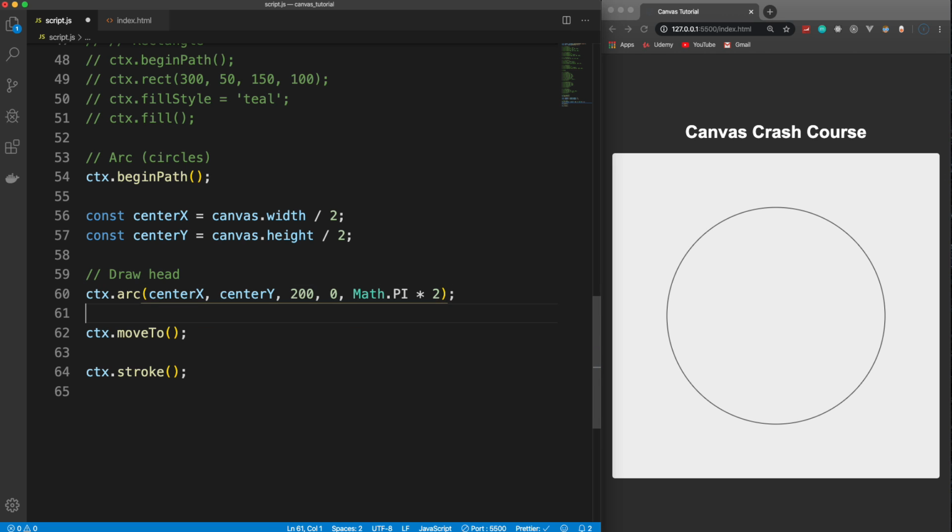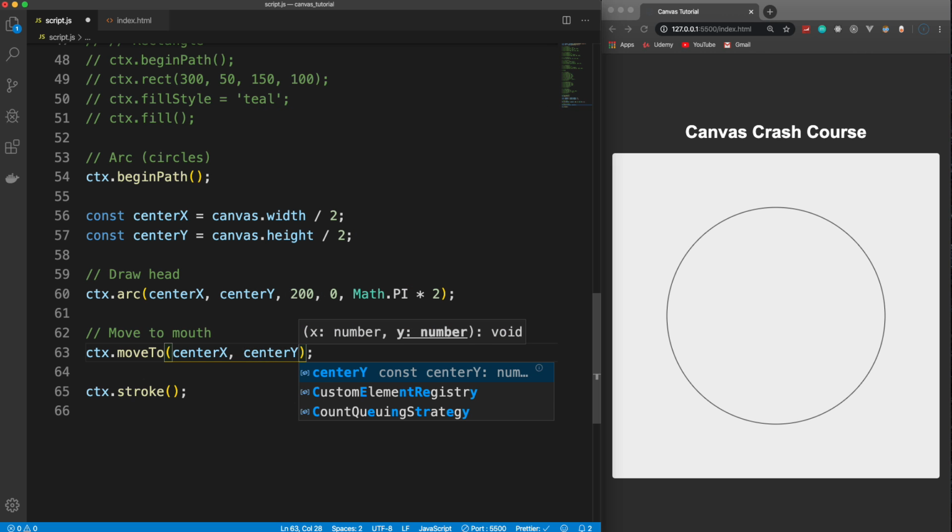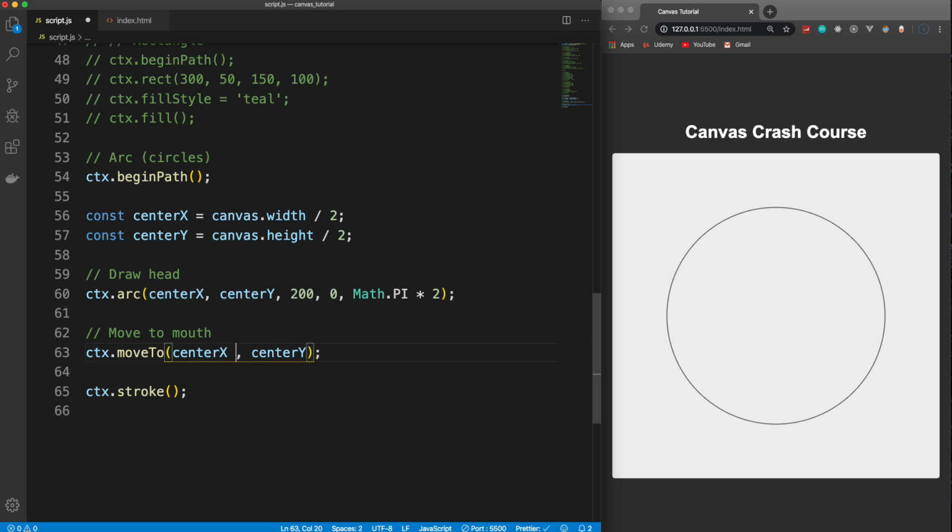Actually, let's put a comment here. So move to mouth. So we're going to move to center x, center y. Now that will put us right in the middle. However, we want to start at the right side of the mouth, which will be like right here, and then we'll draw it like that. So we want to go to the x, but then we want to go plus 100, because we're going to go from the middle plus 100 to move it over, but stay in the same y value.